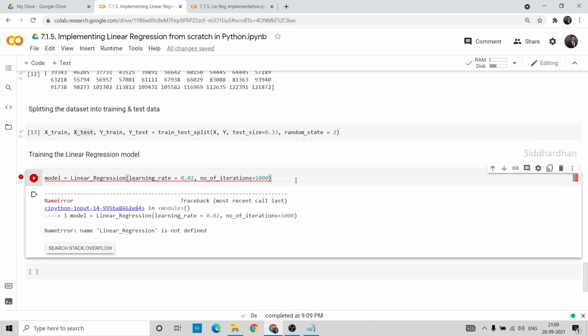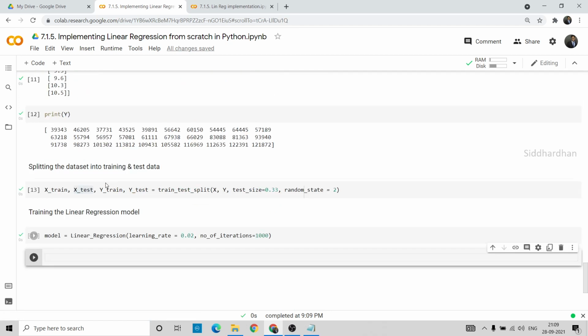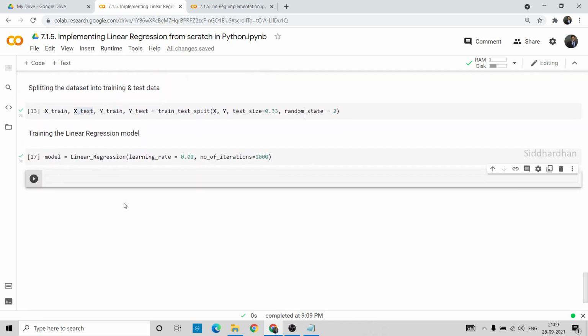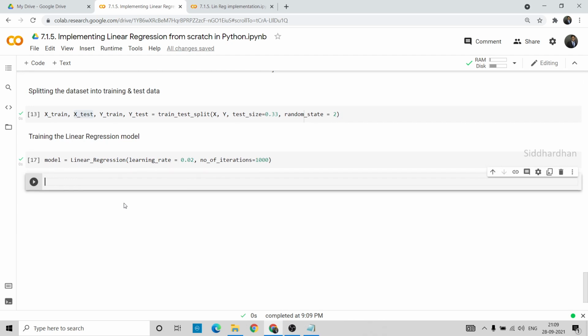You should do that first itself. So this has successfully loaded our linear regression model. I didn't run this particular cell, that's why it showed an error. So that's not an issue. Now what we can do is, we can fit our linear regression model.